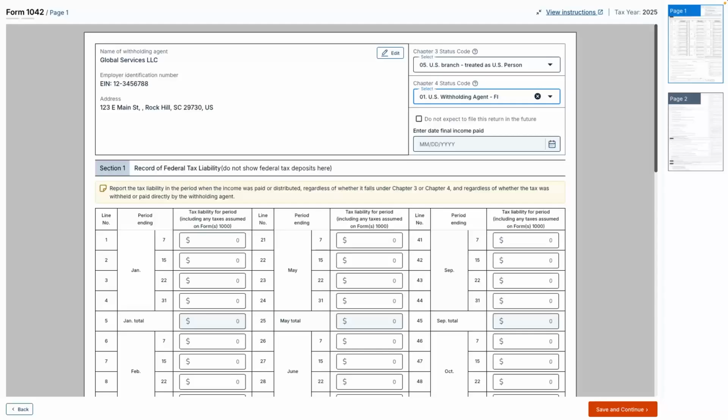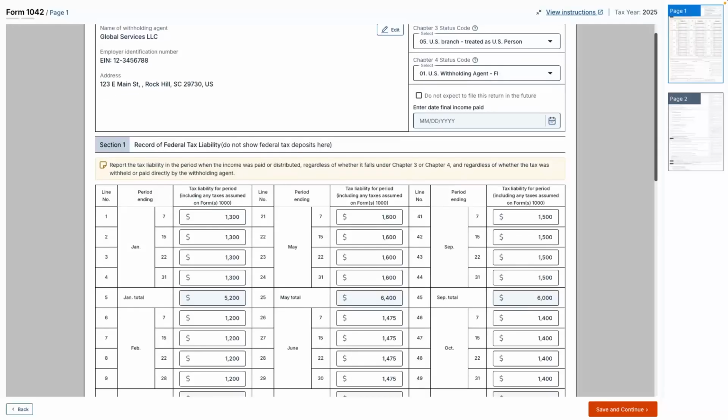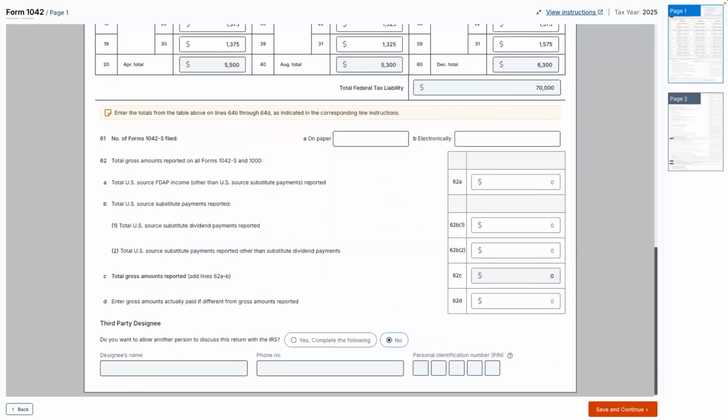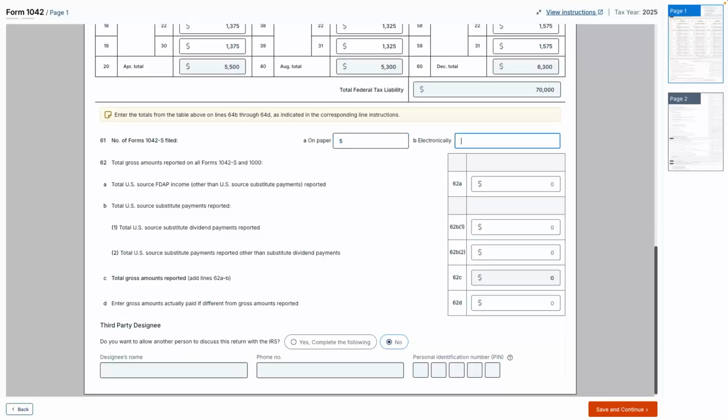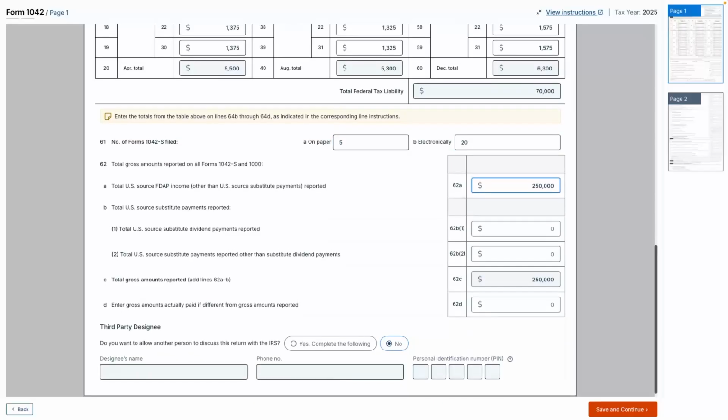Part 1 of the form establishes when withholding tax liability arose during the year. Monthly amounts must reflect when income was paid to foreign recipients, not when deposits were made. The IRS uses this section to compare reported liability to EFTPS deposit activity, so accuracy here is essential. Once total federal tax liability is entered, the corresponding totals are carried to line 64B, consistent with Chapter 3 withholding.